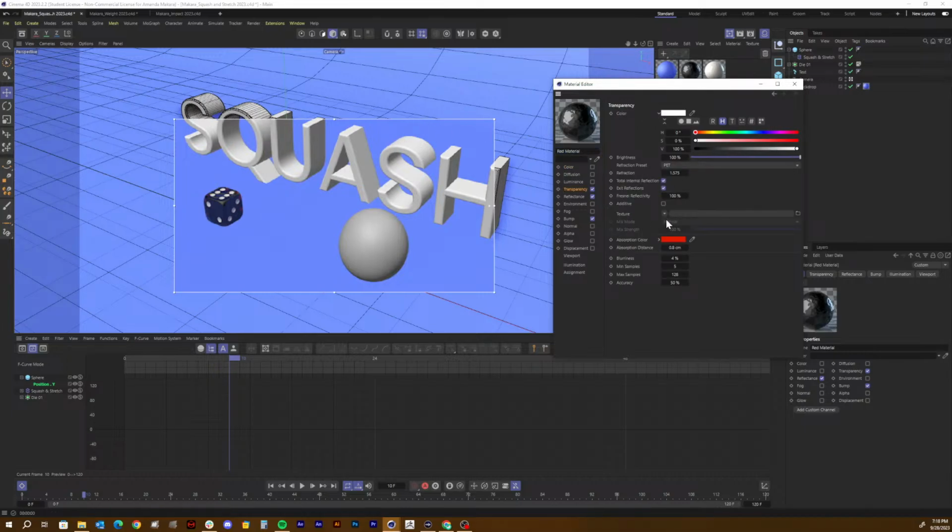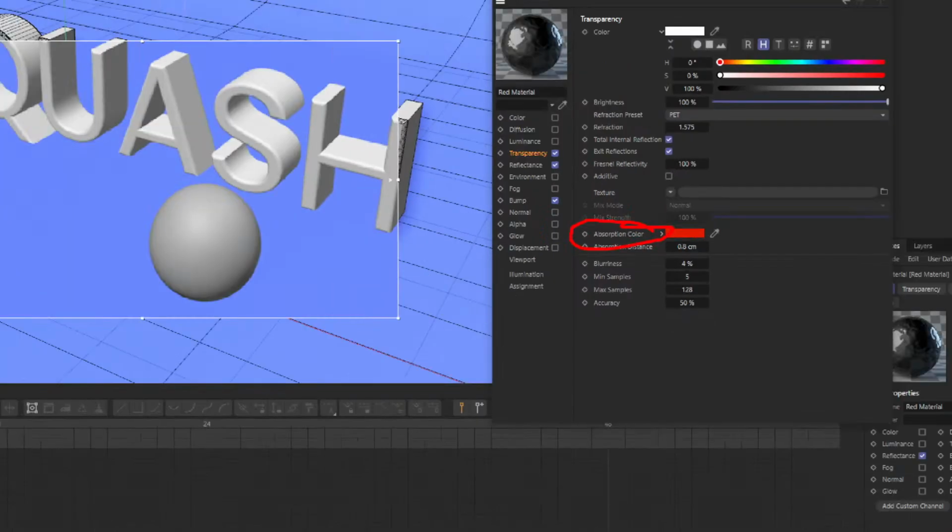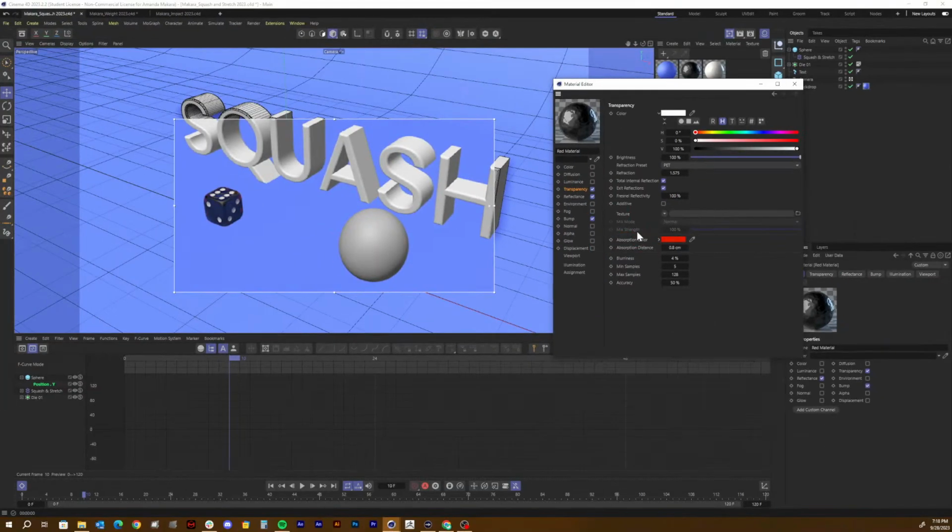And so in the transparency section, there's this area called the absorption color, and that's the color that you're seeing being absorbed into the object, right? Think of the density of an object, for instance water. If you hold it in your hand, it's super clear. But if you see it in a mass, like in the ocean, it looks blue. And that's because of the absorption color of it, right?